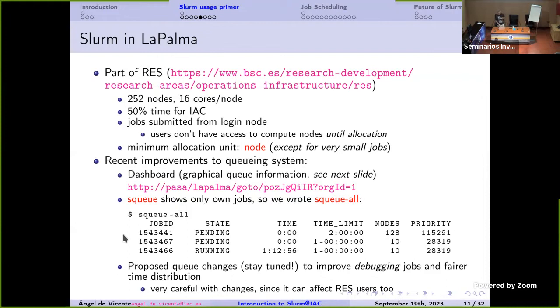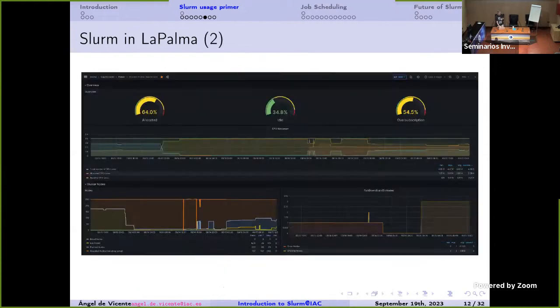And then also, we're planning to make some changes in LaPalma, for example, to improve the time that you have to wait for debugging jobs, etc. But because LaPalma is not only for IAC people, it's also for external users, we have to be more careful because these configuration changes will also impact the external users. So we are making all the changes first in the burros, and then if it works okay, later we will move it to the rest as well, to LaPalma.